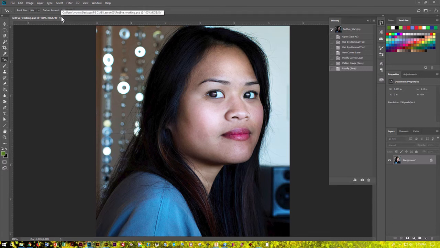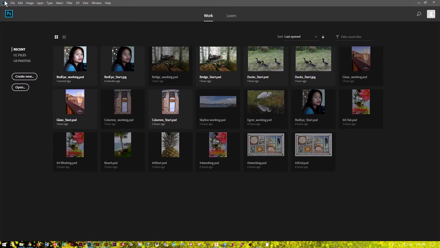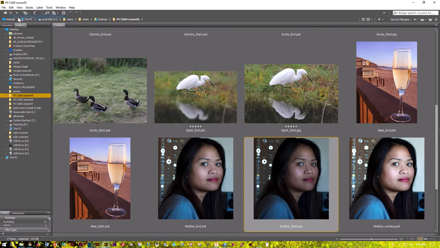Next thing we're going to work on is playing with a blur for the background. So let's go ahead and go File, Browse in Bridge. This time we're going to look at this egret. So let's look at the egret start and the finish, the end. If you notice the end one has this blurred background, we're going to work on how to do that. So let's go to Photoshop.